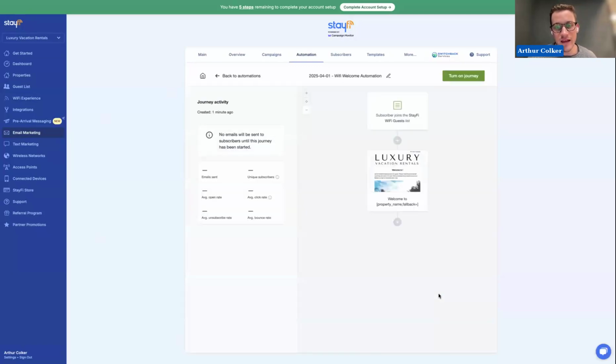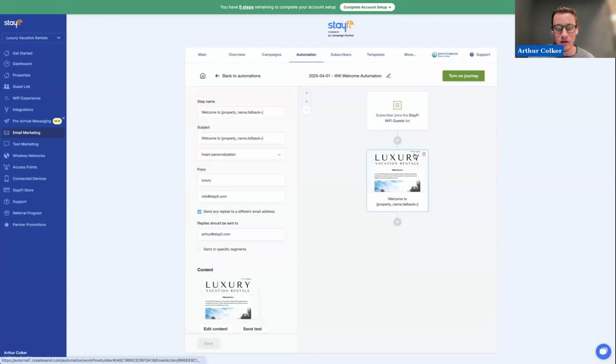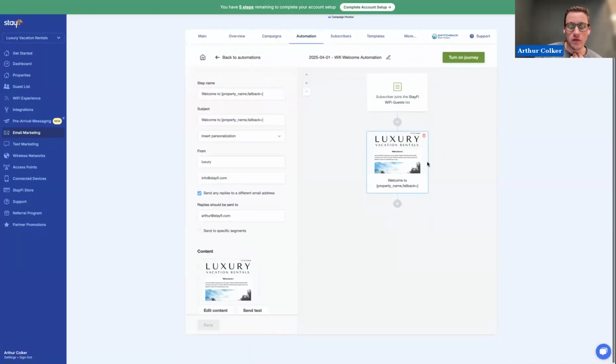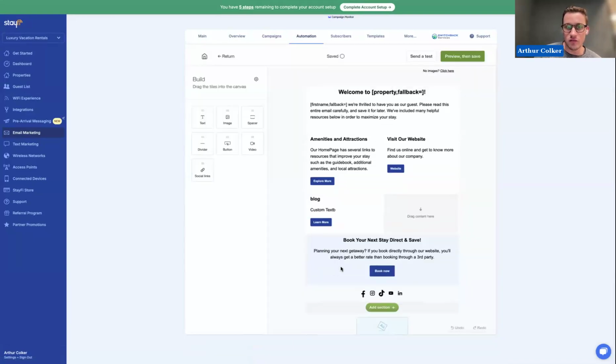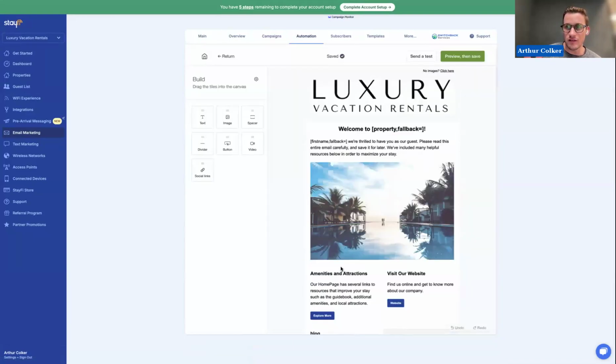At this point, once the setup is done, it's going to dump you into this automation builder. So at this point, this email is ready to go. I can turn on the journey. However, from here, this is where you can take things to the next level if you want. One thing to note is when you go to edit the content here, it's not going to take you to the very simple StayFi builder. It's going to take you to the full builder.